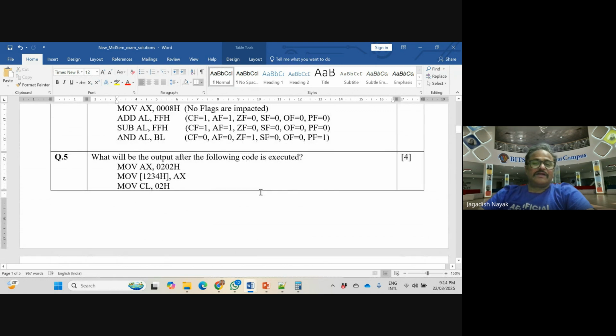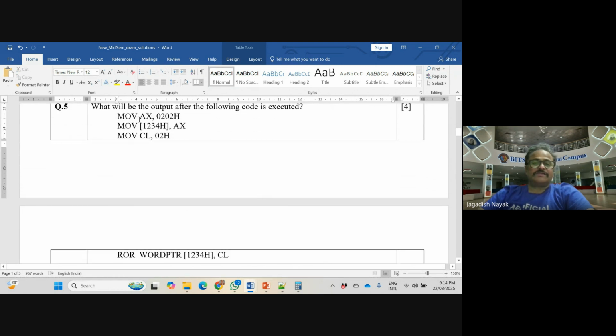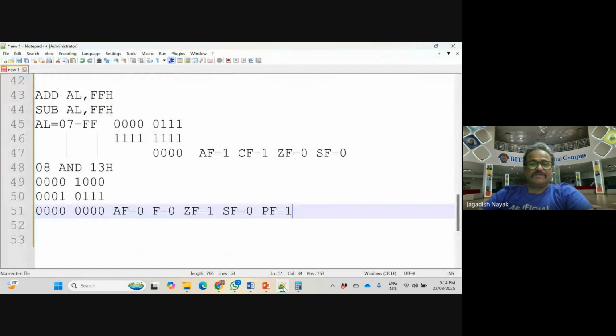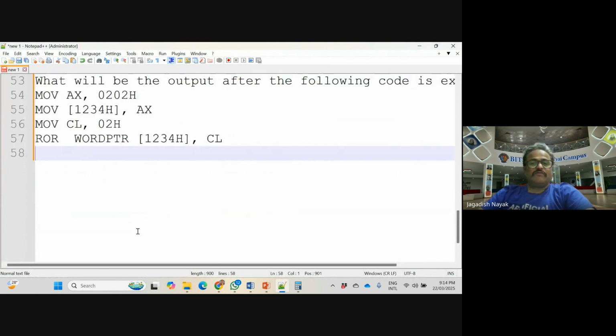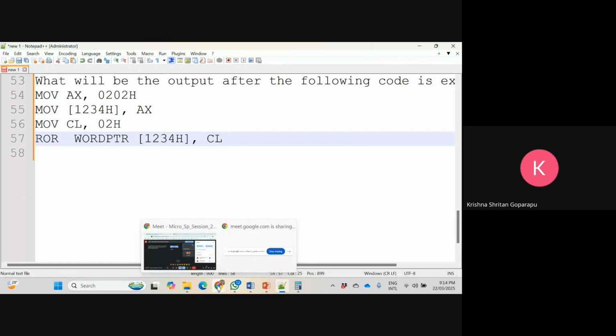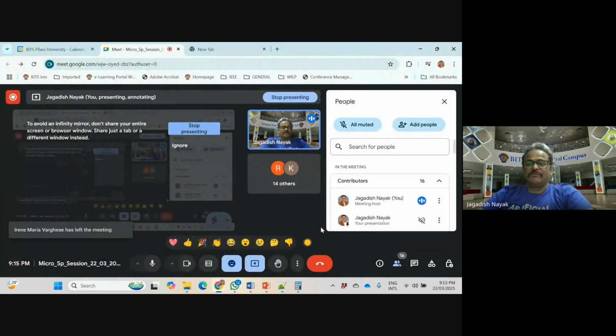Okay. Now the question is, what will be the output after following code is executed? Okay. This is very easy. The questions are all very easy in this. See. Hope all of you understood that flag register one. Yes, sir. Okay. Flag register one. Don't do any mistakes in that.